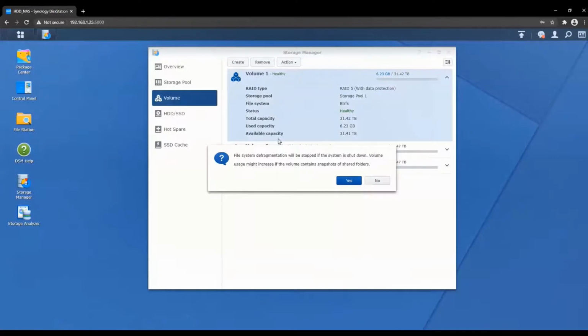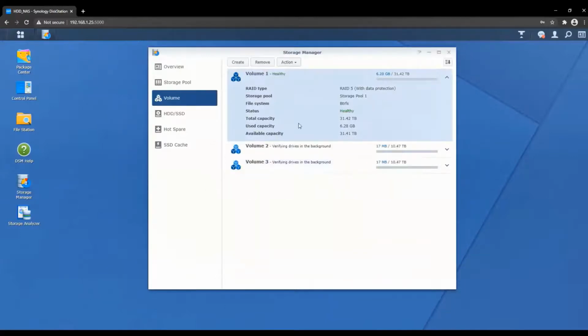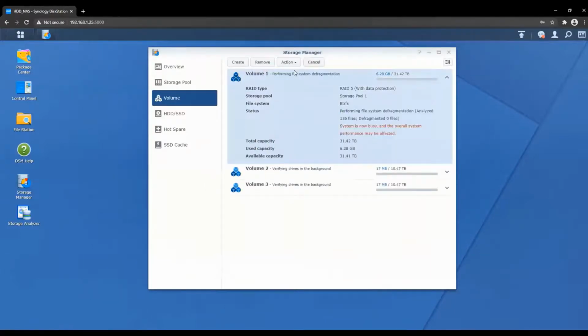Essentially, when you make lots of changes to any given file on your Synology NAS, there's a chance that those little data fragments will start to build up, much like it would on your normal laptop or home PC. It's exactly the same kind of process and scenario on your Synology NAS as well. So you want to run your defragmentation fairly often. All you have to do is run it the exact same way I've showed you, and our volume will show up saying that it's performing file system defragmentation right there.